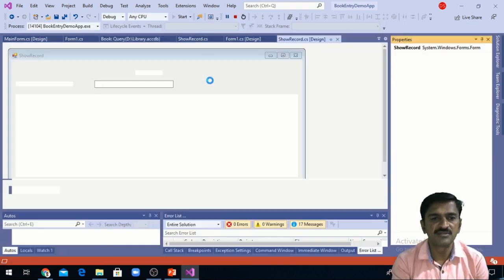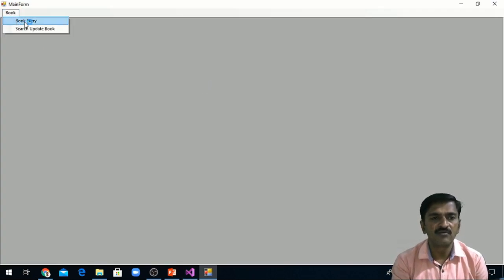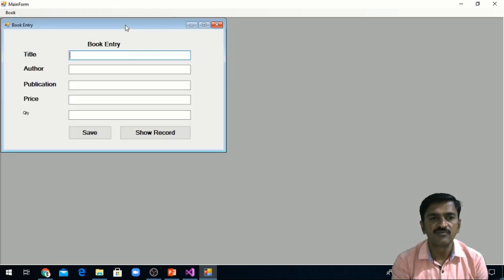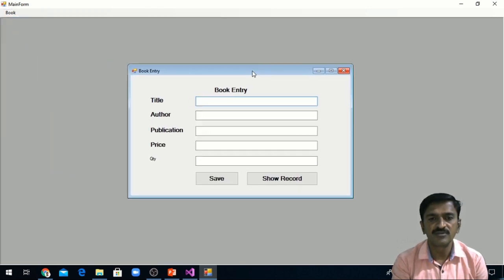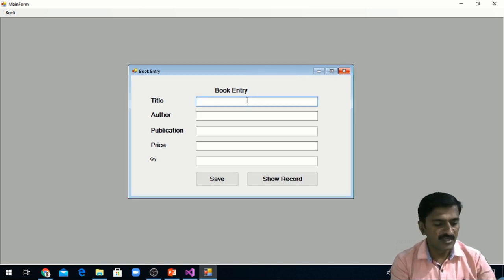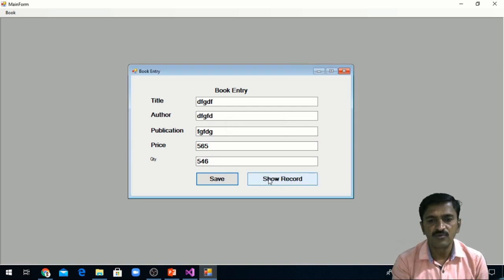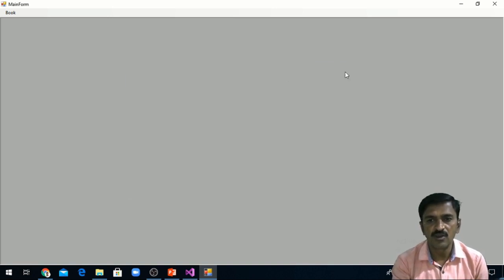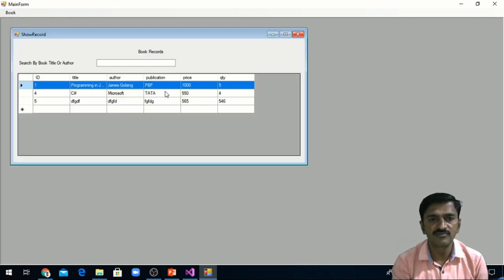Now we can check the result. So this is the main form. When we click on Book Entry, you will find the form here, and we want this form at the center of your screen. Okay, so we can write some values here, and once you click on Save, the value will be saved. You can open the show record form from here also. Okay, so this is how we can design a simple user interface for inserting a record and for displaying, searching, updating and deleting the record.